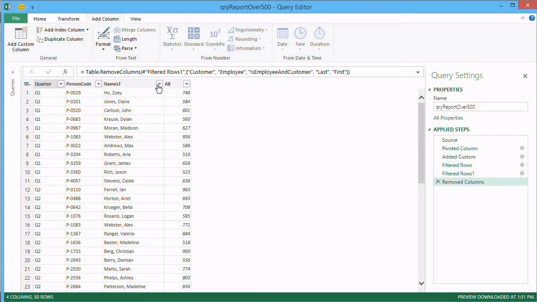Okay, and now we've actually got a pretty good list. I could just go ahead and load this, and it would be just fine. They'd have the list of people that consumed over 500 who were both employees and customers. But what I'm actually going to do is pivot again by quarter, so for each person we could see how many they consumed each quarter, because I think that's a nice way for the consumers to look at the data.